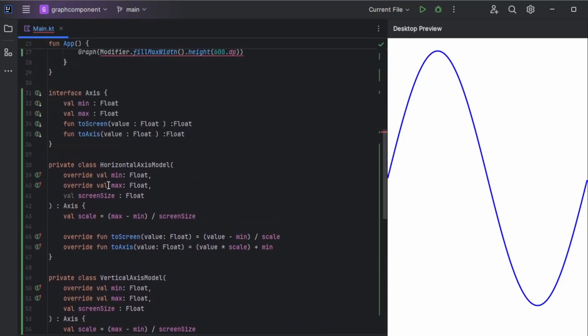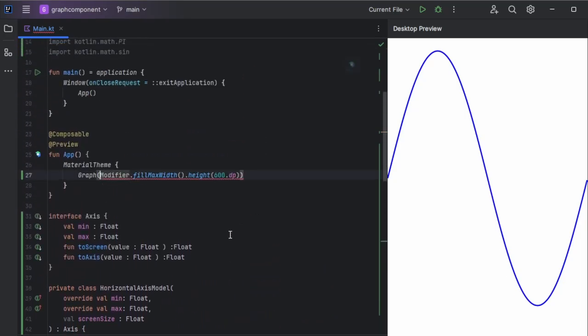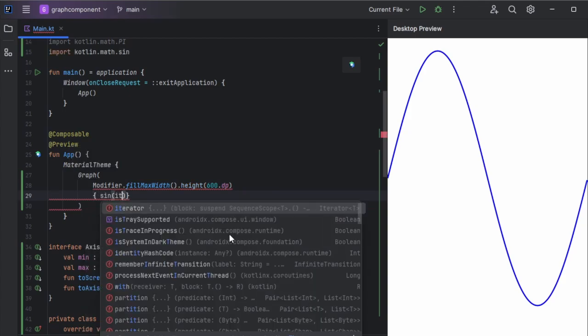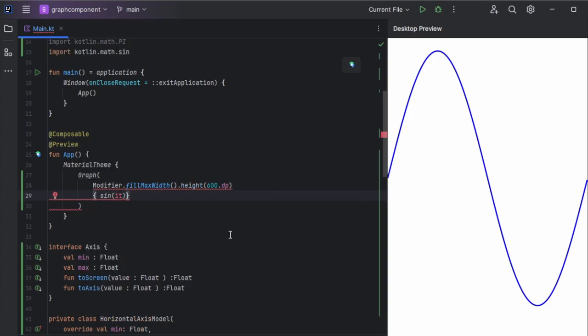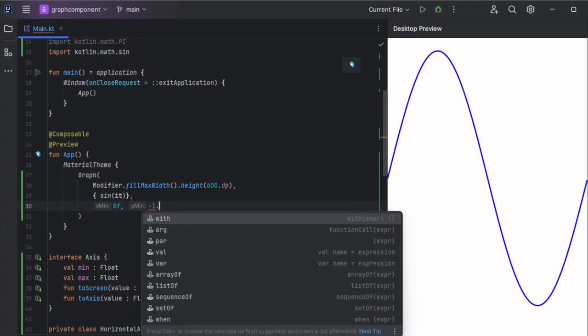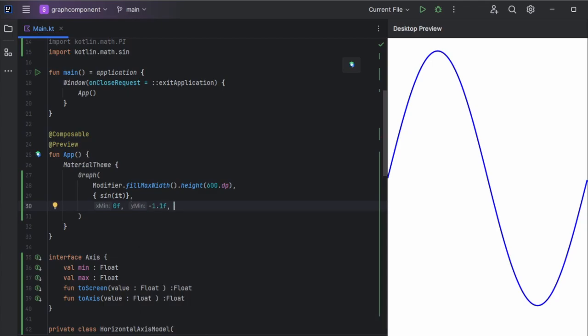And now we can send in our values to the graph instead. So we have the sinus function. And the boundaries of the axis.